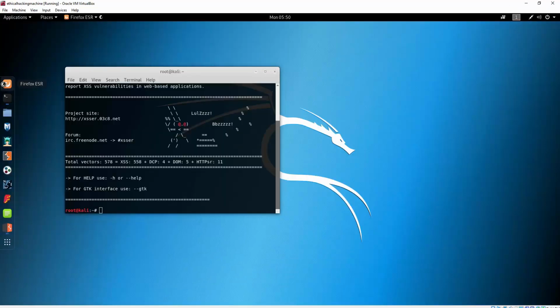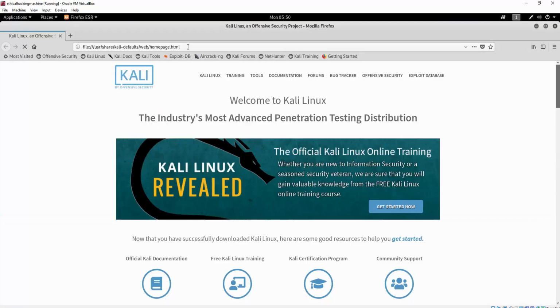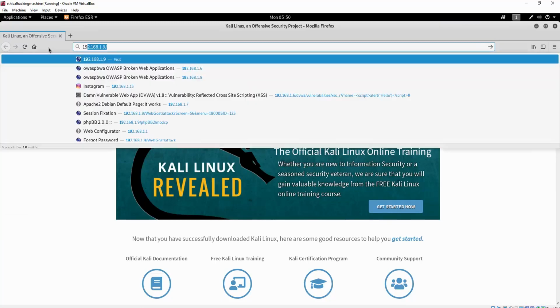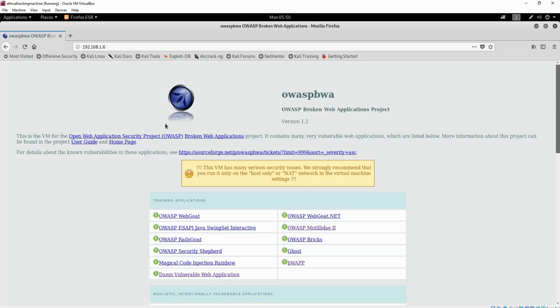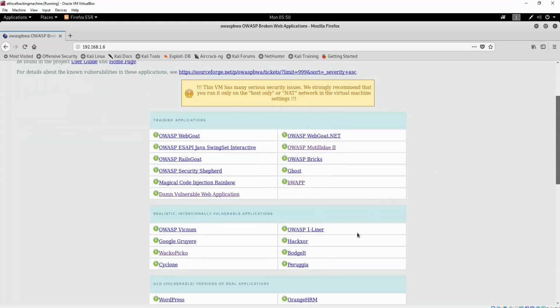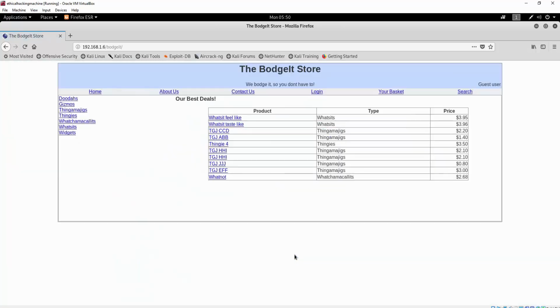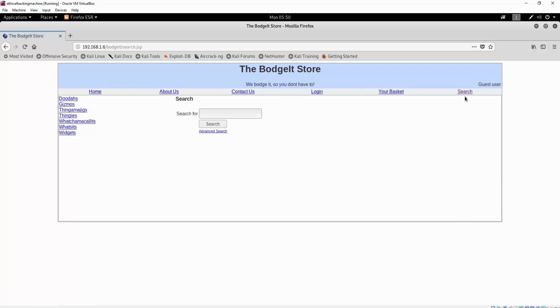Let me just check once again, intercept off. So we go to Firefox. Let us visit our vulnerable OWASP virtual machine once again, 192.168.1.6, and here let me just find what was that page once again. I believe it was this one, budget, so let us just try it, why not? So just click on the budget, and let me just go on to the search. Yeah, it's right here. I believe this is the one.